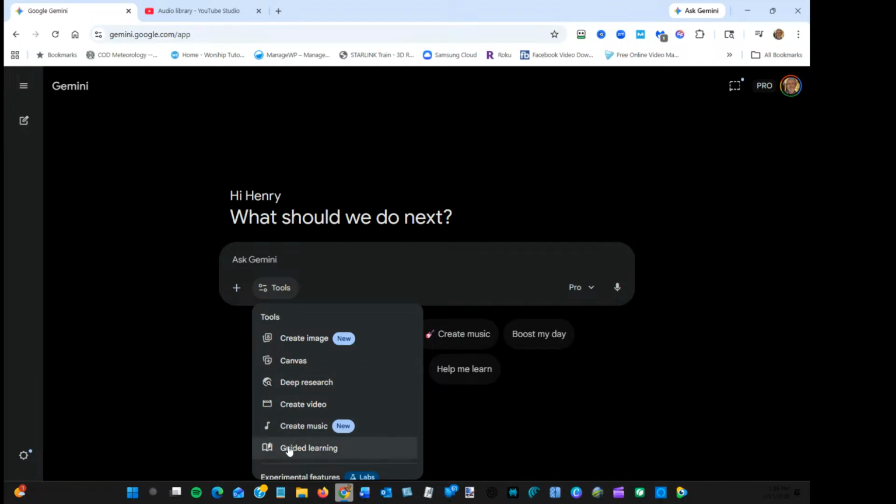As you can see, you can do some searches. You can do some guided learning. Music is a newer tool that they've added recently. And create an image, they say it's new, but like I said, I've been doing this for going on 2 years or better. So I believe what they're talking about is that they created an upgrade for that.